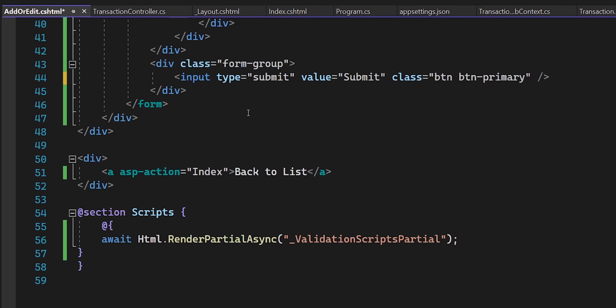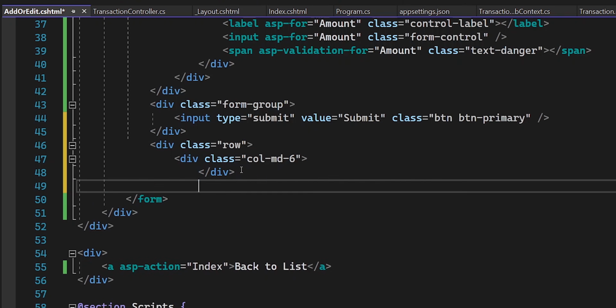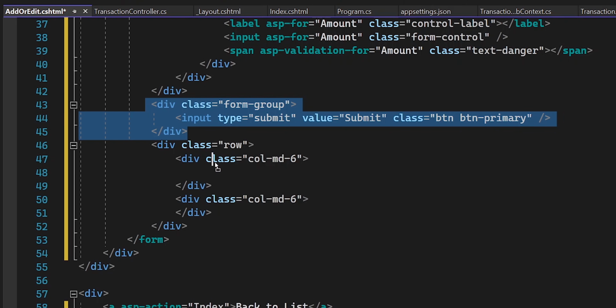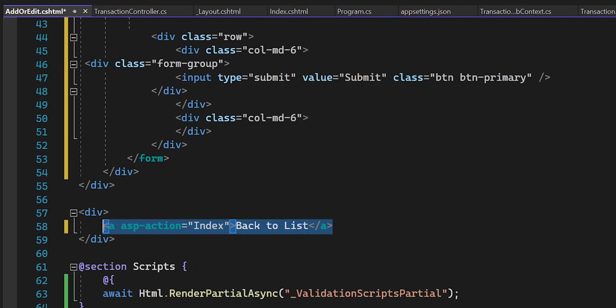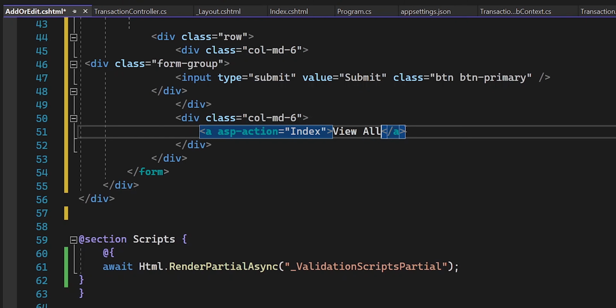So let me copy this and pasting here. Now let me copy paste this for the hyperlink. And here we have the close div for the row. Now let me move this submit button into this first column. Now let's move this hyperlink to this second column here. Now actually this hyperlink is navigating the index action method, which is returning all of the transactions inside the DB. So I will rename this hyperlink text as view all, meaning view all transactions.